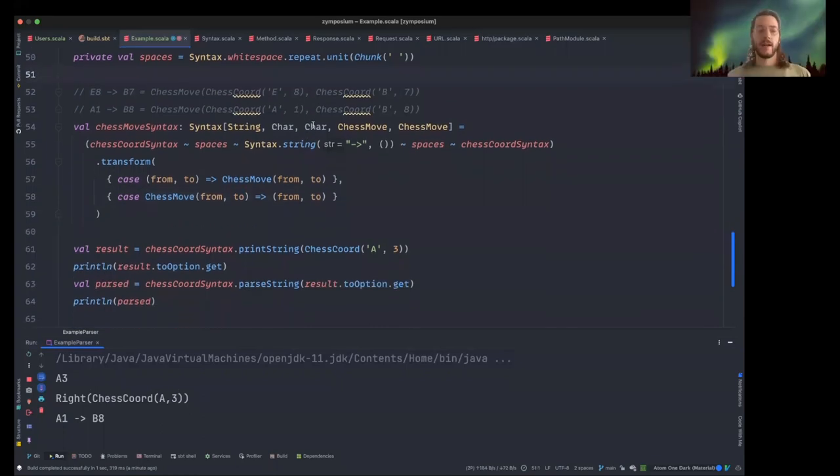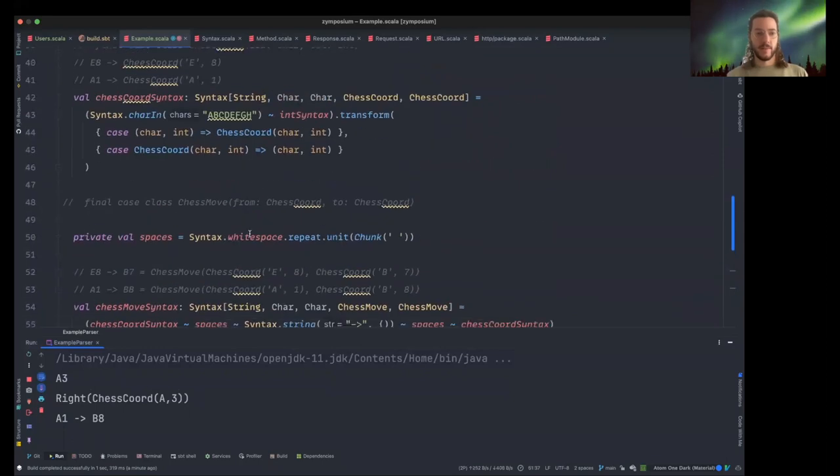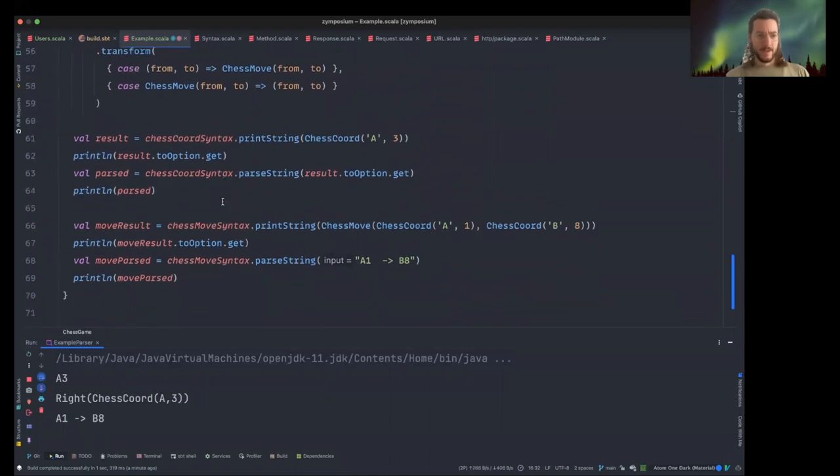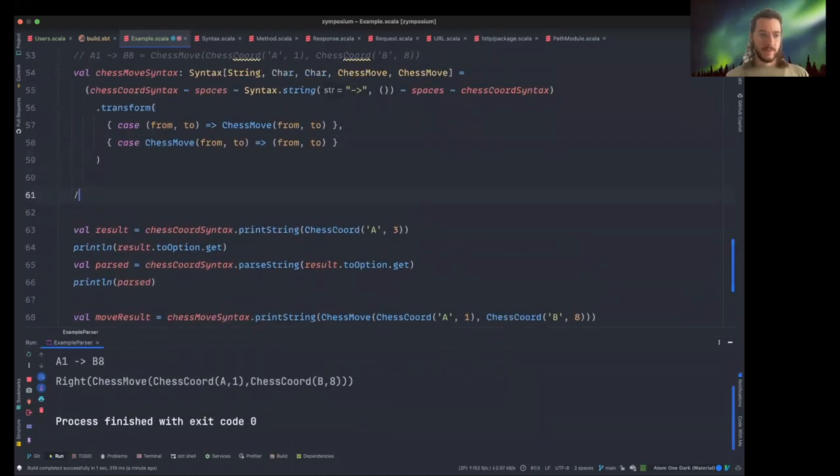Yeah, and I think maybe if we could look at that with a different type, let's do our last thing, which is this chess game. So I'll do the chess game example.